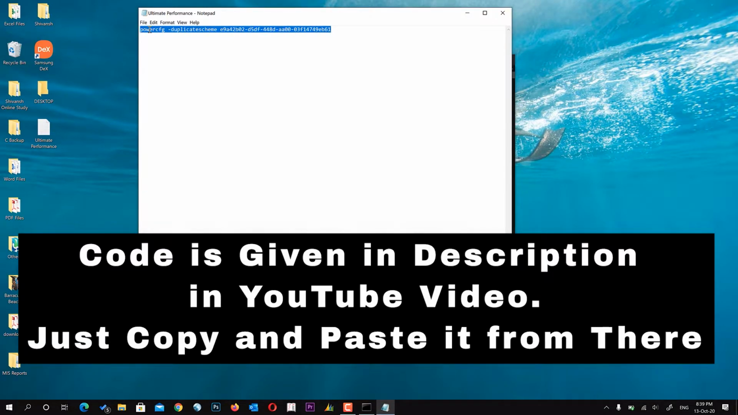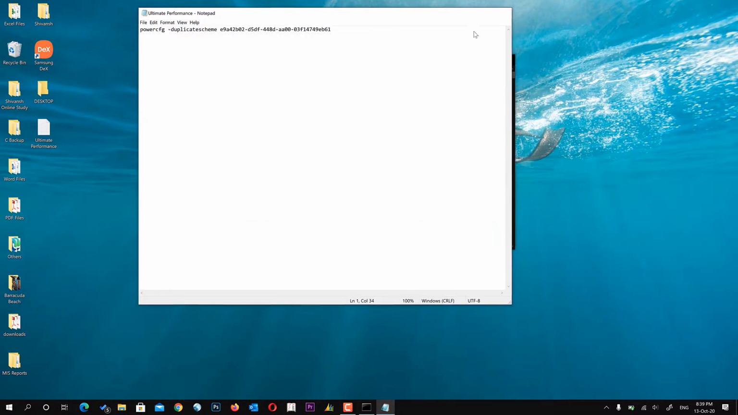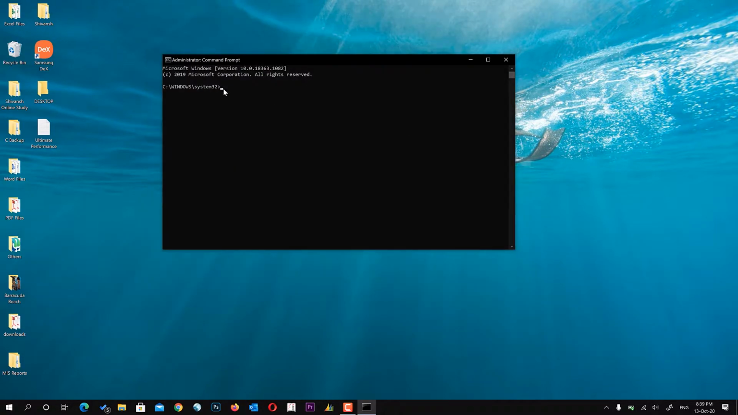Copy this code. You can type also. Just copy it. Right click. Just right click, whatever command you have copied, it will paste automatically. Hit enter and you can see the power scheme GUID and ultimate performance.